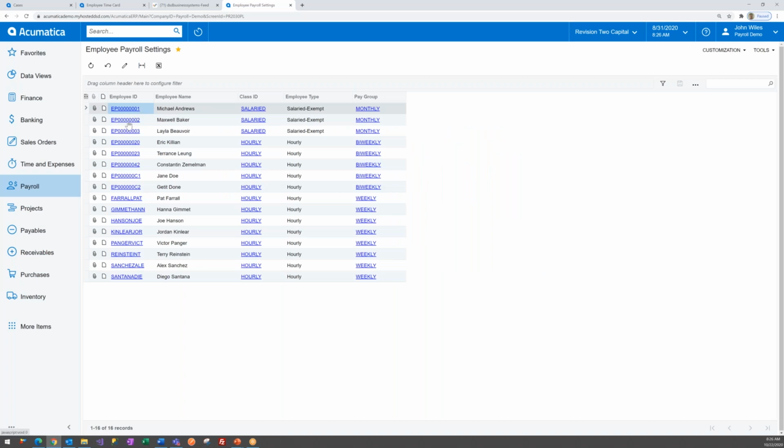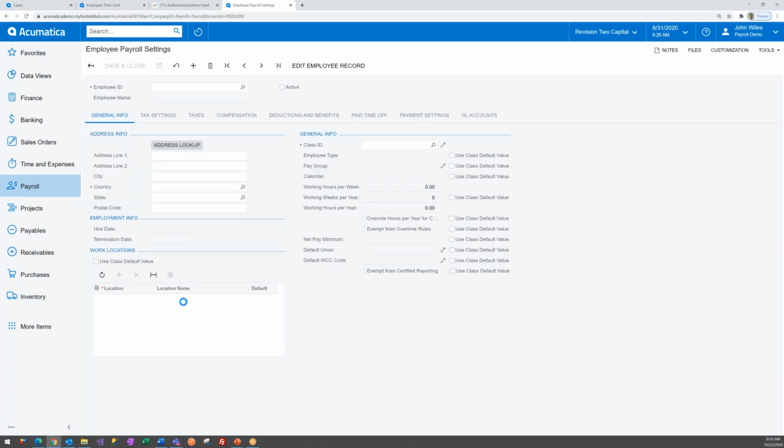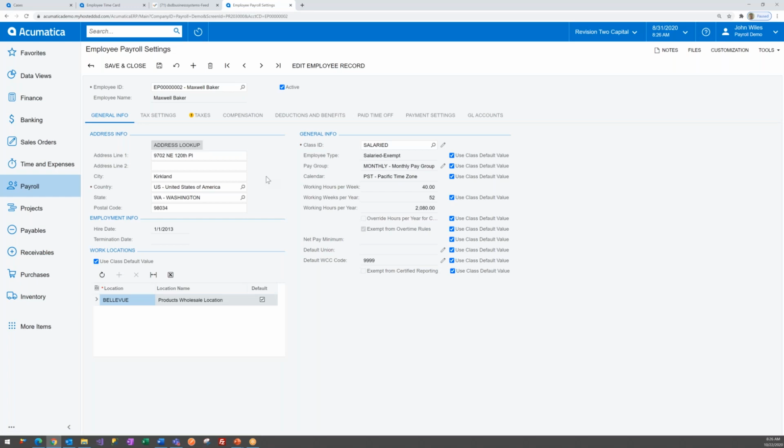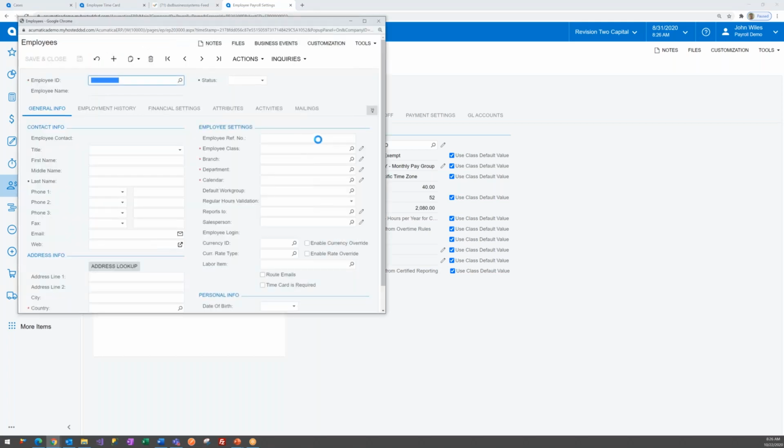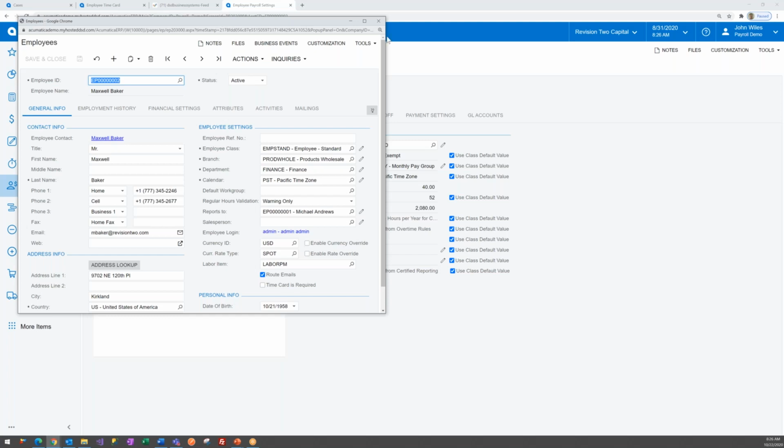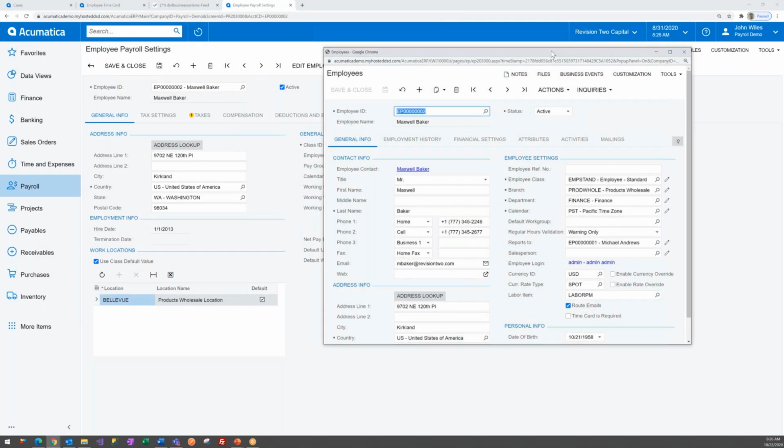Okay, so here's our list of employee payroll. We'll pick Maxwell Baker here. These settings here are highly confidential. Acumatica uses role-based security to ensure that only the appropriate personnel have the ability to get into this information. You notice here we have an employee record. Acumatica has a standard employee record that's used for a number of the modules. And what's important here is that the payroll clerk can get to the employee record. If you set up an employee, you set up the address information on the employee record.